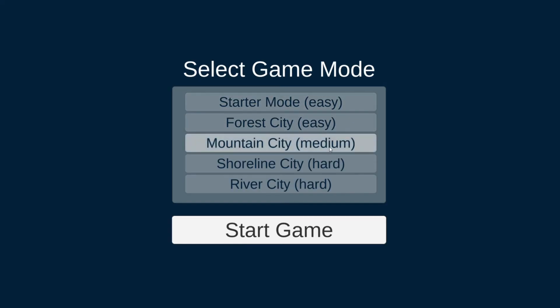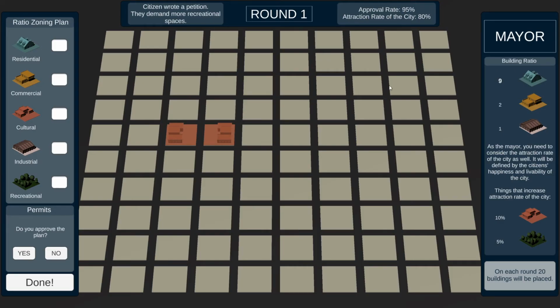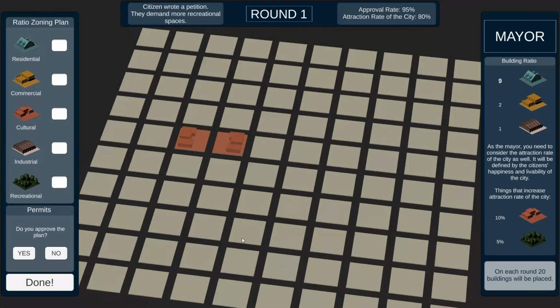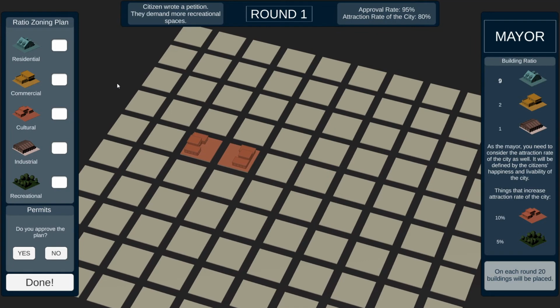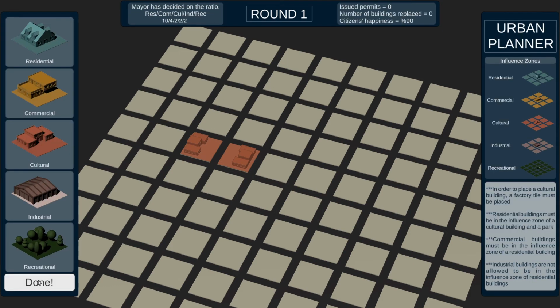After the players select the game mode, they can click on Start Game and the roles will be distributed. The game starts with the mayor creating the ratio plan. Necessary information can be found on the right side of the screen. After the mayor writes the ratios, she will click on Done, and now it's the Urban Planner's turn.